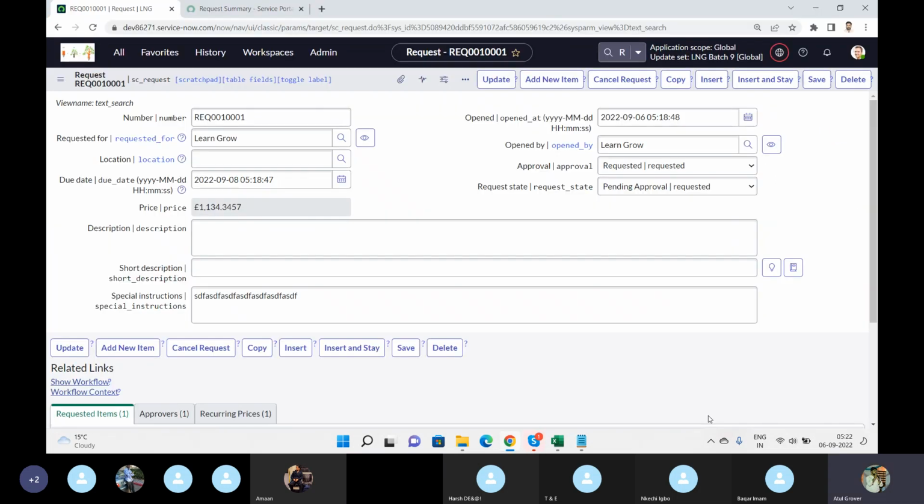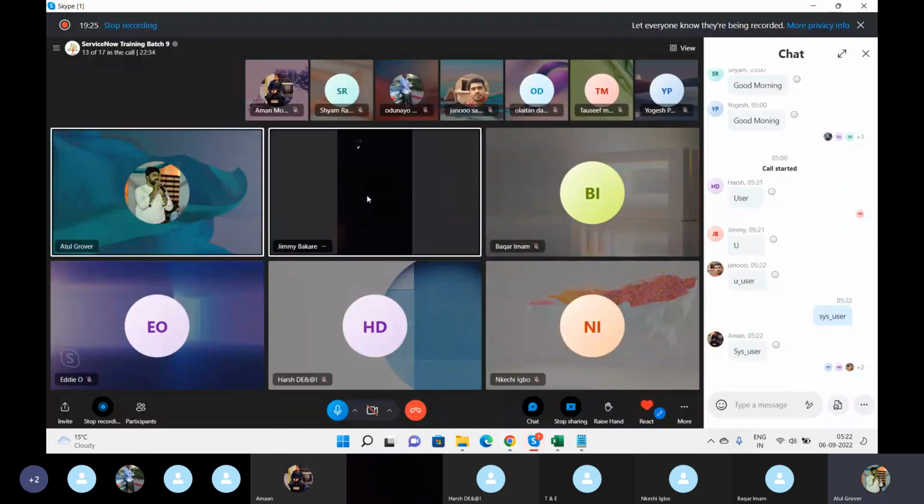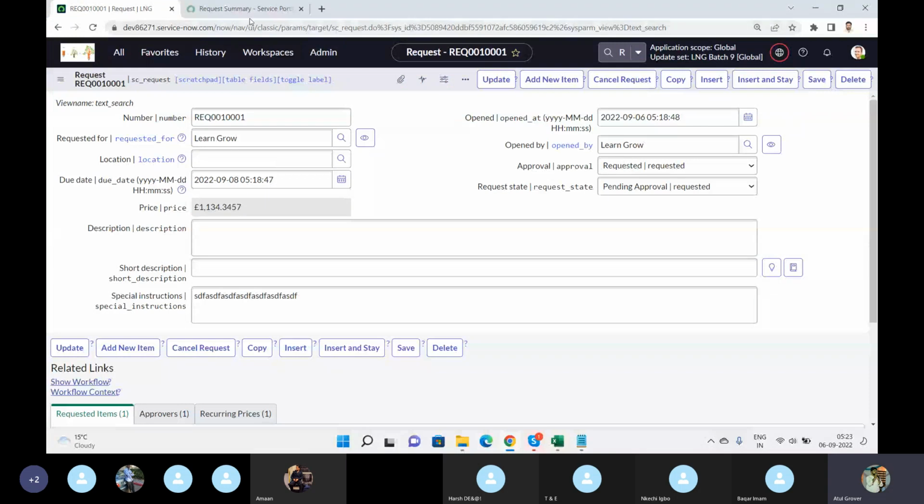Now the question comes, how can we learn about the table name? If you go to the address bar, you will find the table name like this. The word which ends with .do is the table name.